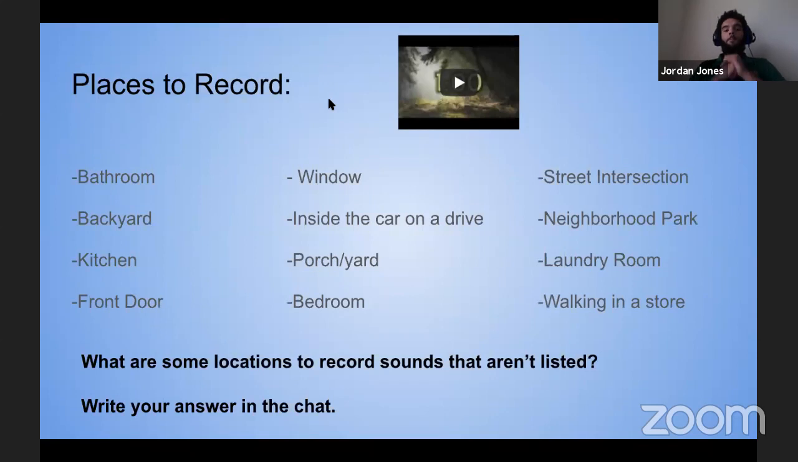So, places to record. I've listed a couple of different places that I think would be cool to try to figure out what the soundscapes would be like. Maybe your bathroom, your backyard, a kitchen, maybe what's right outside your front door. If you set a recorder right outside your front door and tracked the sounds that happen for 10 to 15 minutes, a window, maybe in the side or the front of your house or apartment.